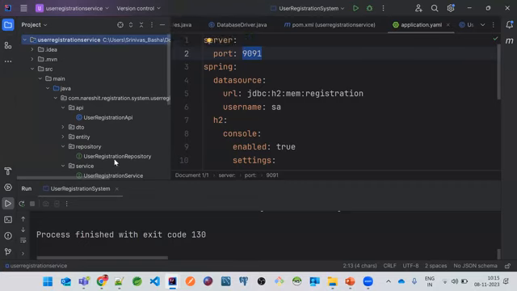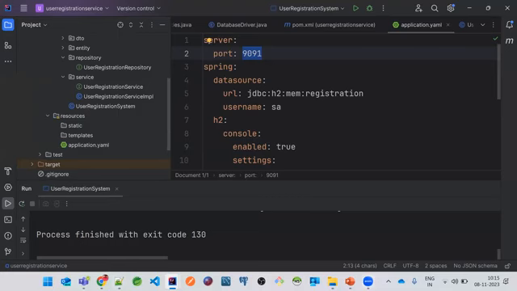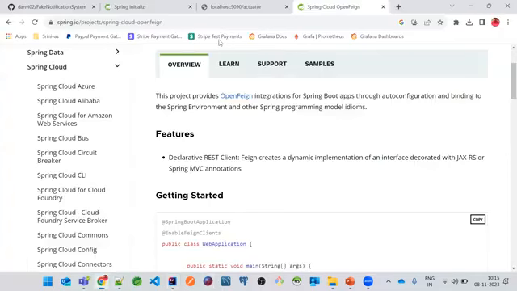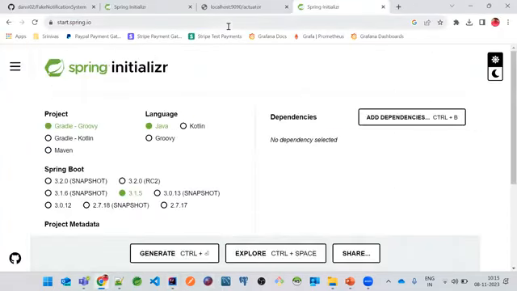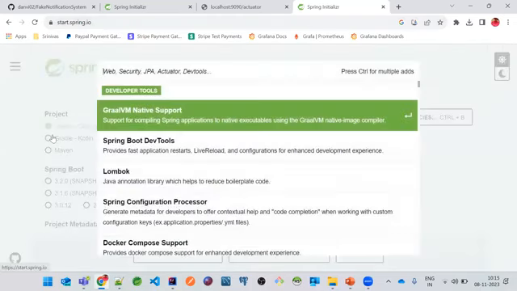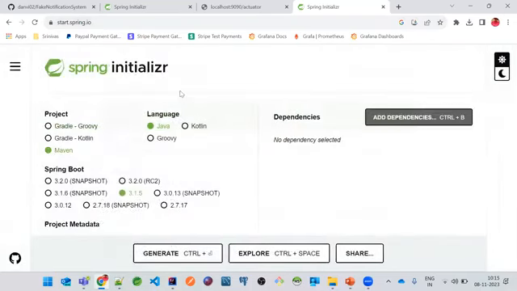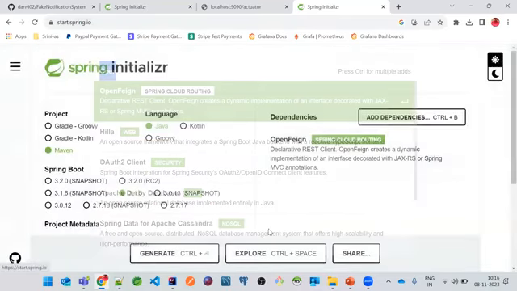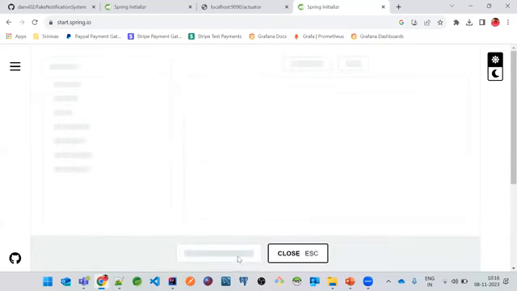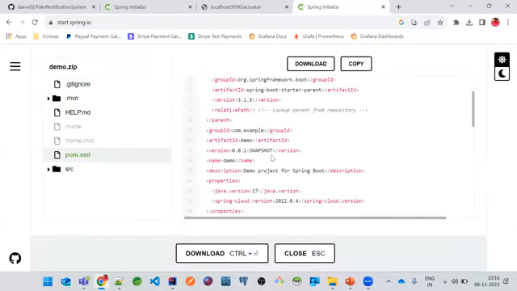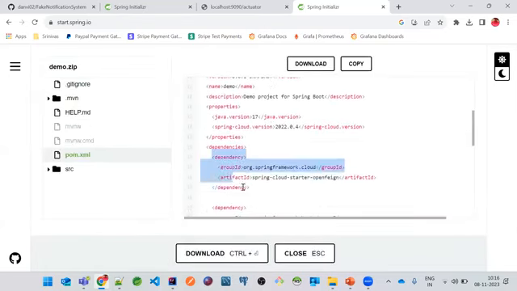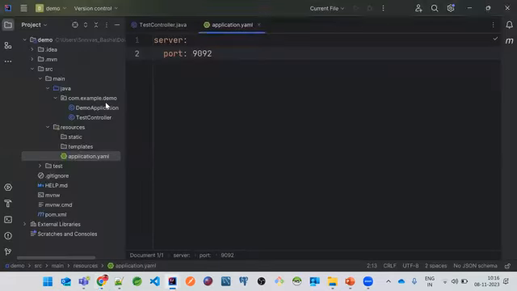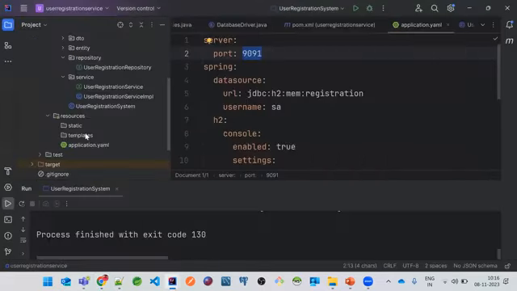Okay. If you just go to start.spring.io, there's something called select Maven. Just select the dependency called OpenFeign. Just select this. And if you go to Explore, this is the dependency. Let's copy this dependency and paste it in the pom.xml of the user registration service.